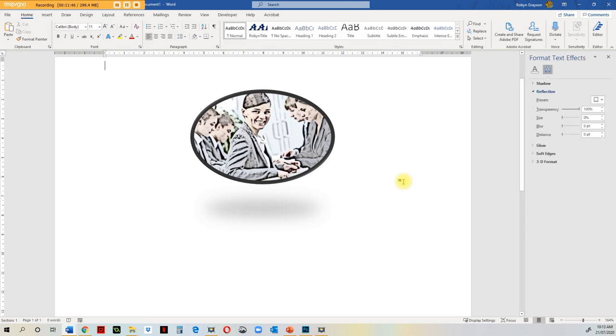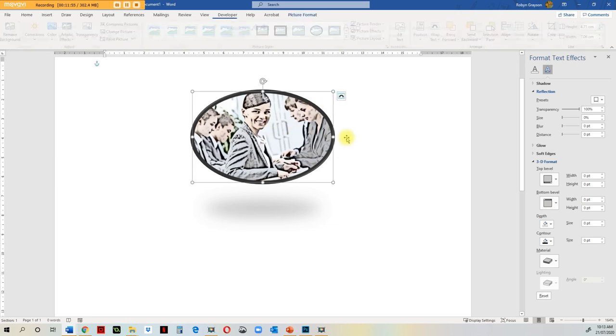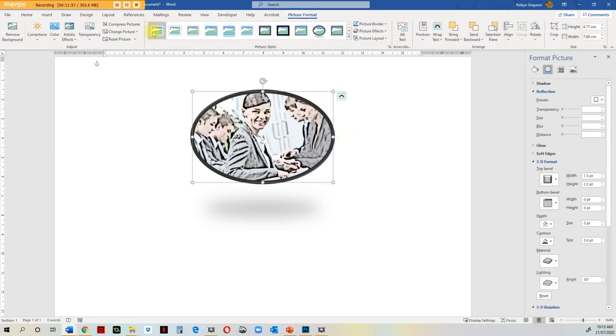So I've taken one photo that was just fairly plain and played around with it. See what you can come up with. So that's using our picture format styles and our picture effects.